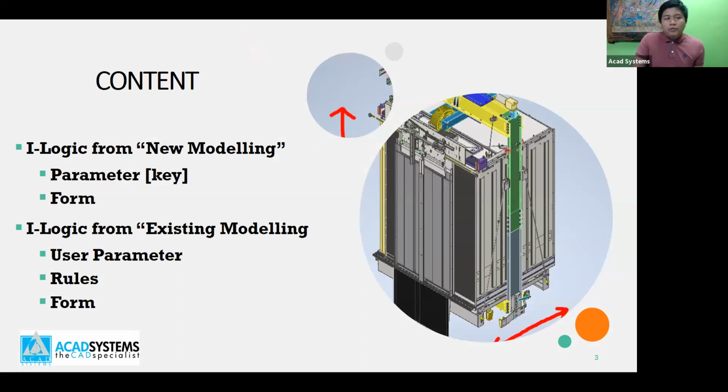For today's content, I will focus on two types of iLogic. The first is using a new model with iLogic, where in a new parametric model you set a key parameter and generate a form directly. The second is using an existing model that you already created previously, and how to set a user parameter, rule, and also form.